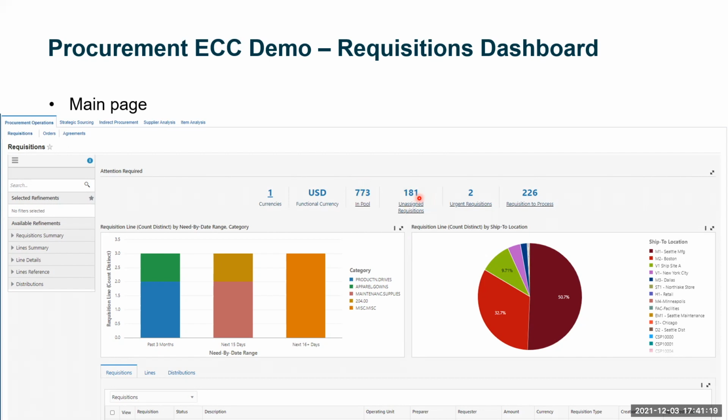Because the buyers look into the requisition lines which are assigned to them, the particular buyer, right? So that's the reason the manager has to look into these requisition lines, and he has to reassign and distribute these requisition lines within his team.